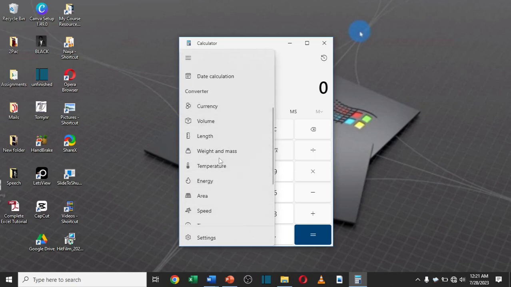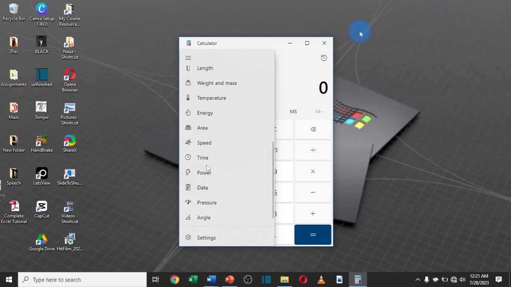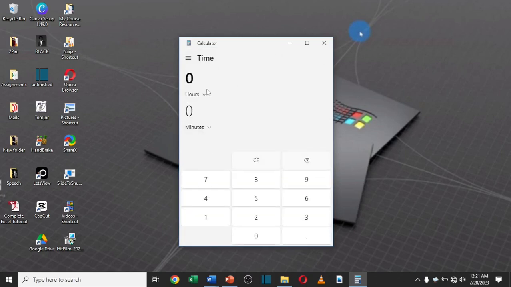For example, let's start with time. You can convert time. For example, let's say convert years, and then let's say 25 years. Convert to minutes, and it automatically gives you the exact minutes. 13,149,000 minutes in 25 years.